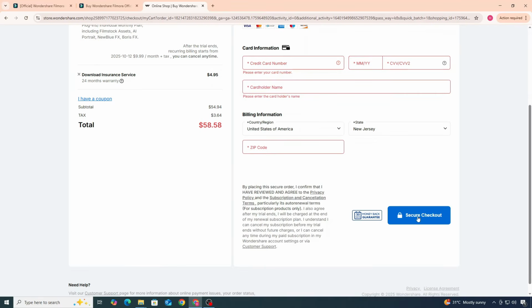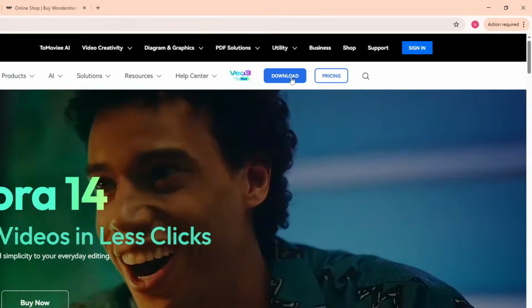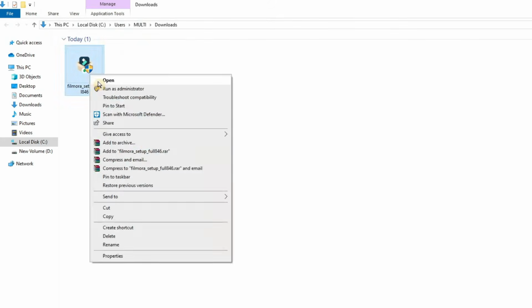Alright, now for the second step. Go back to the Filmora homepage. On the top right, click on the Download button. Once the setup file is downloaded, open it and follow the on-screen instructions to install Filmora.